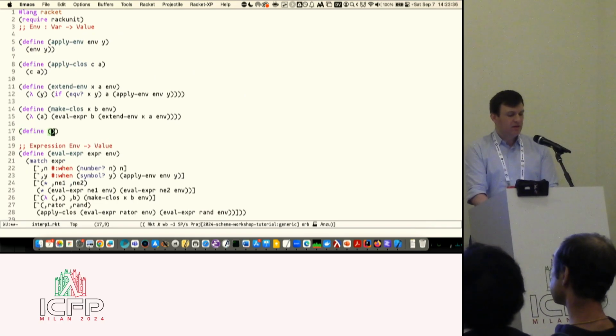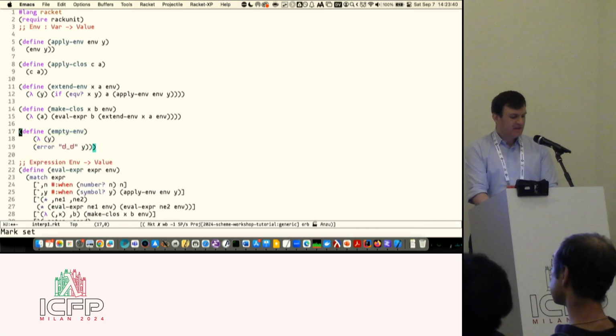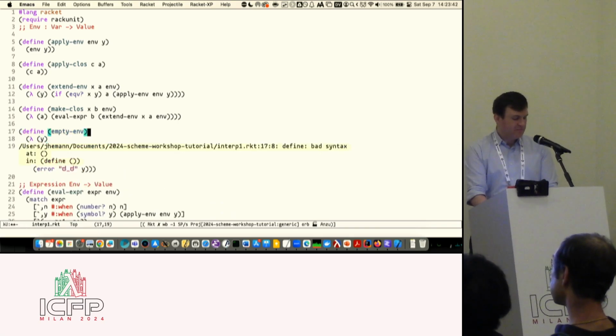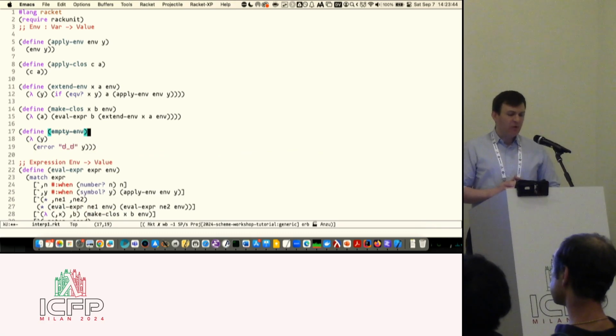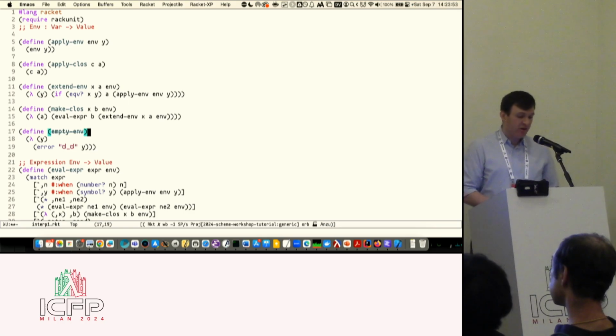Define empty env. And I'm just kind of following the same pattern, so I was constructing an extended environment, I was constructing a closure, and so I'm constructing an empty environment. And my constructor happens to take no parameters, so grand.